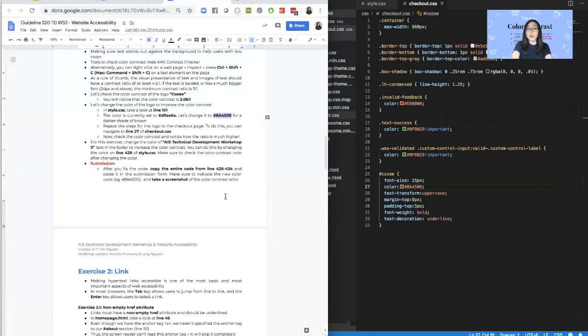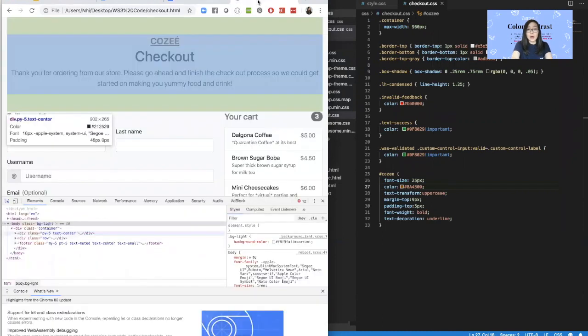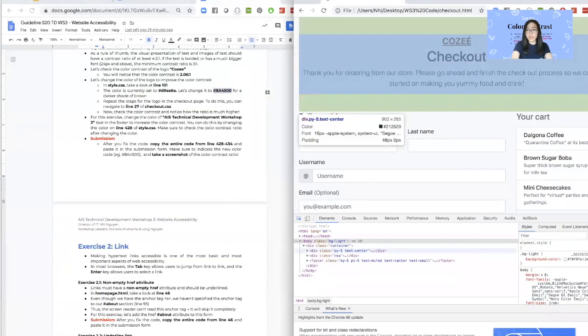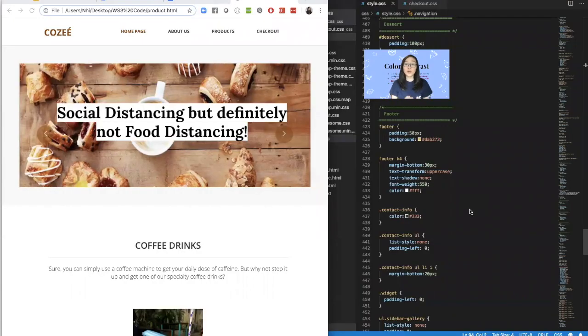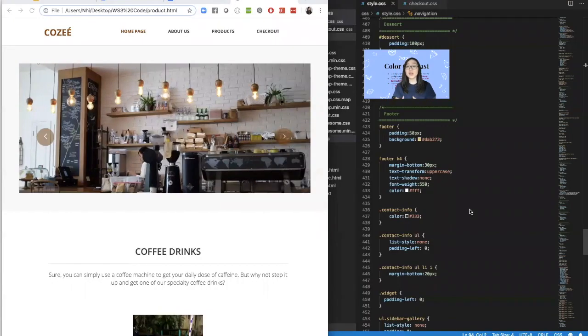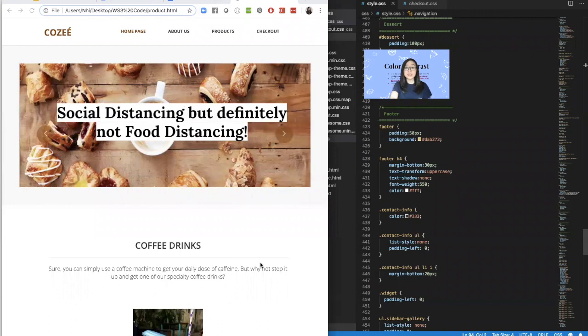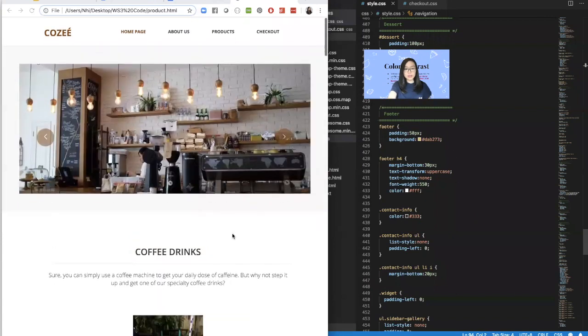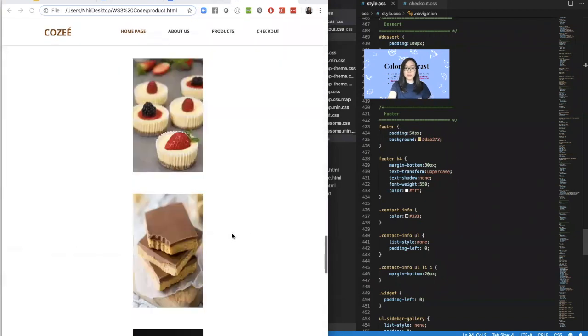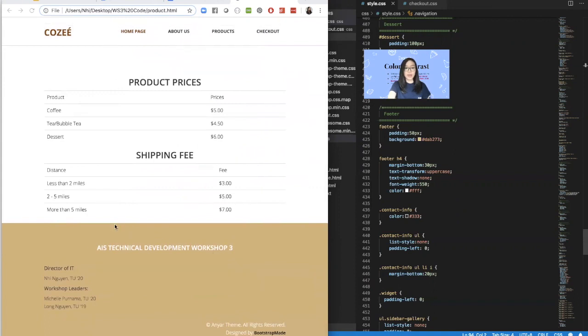And now for your exercise on your own, we want to ask you to change the color of another text. So let me just exit. For your exercise on your own, we're going to find another text element that has a low color contrast ratio, and your exercise is to change it to a different color that will bring up the ratio. So if you scroll down all the way to the bottom of the page, you will see here we have AIS Technical Development Workshop 3. Let's check the color contrast. So do the same thing, hit Command-Shift-C. Oh wait, sorry. Need to right click on the page.